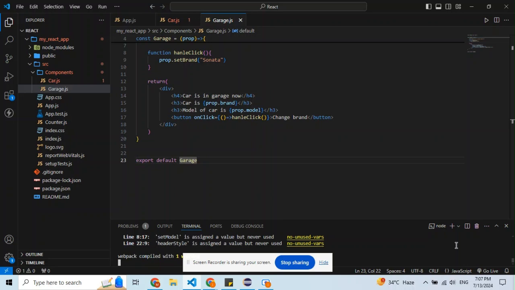So, hello and welcome. In previous lectures, we have covered what the state and props are, how we can pass the state as a prop, and how we can change the value of the state in the component to which we have passed these states as props. Like how we can change the state in the child component, and what the effect is if we change the state in the child component.